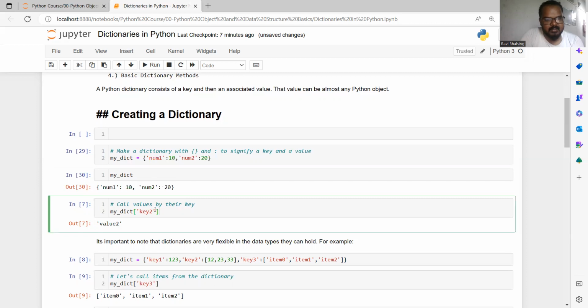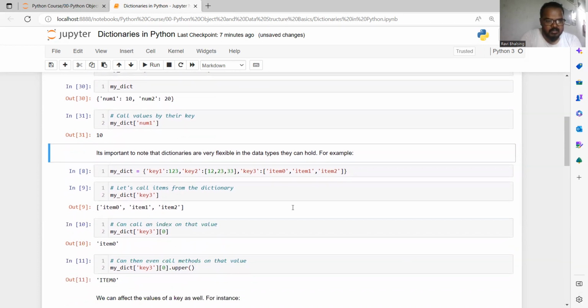If I want to access a value, how am I going to access it? I just need to pass the key here. When I pass num1, it returns 10. Basically, 10 is our value.